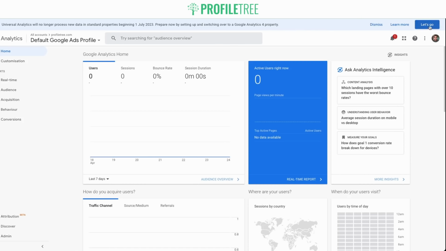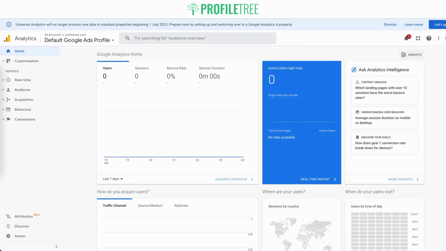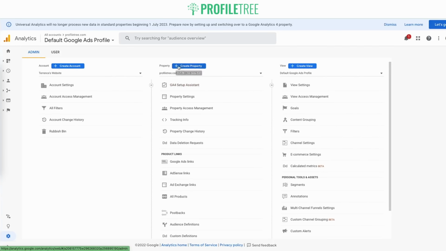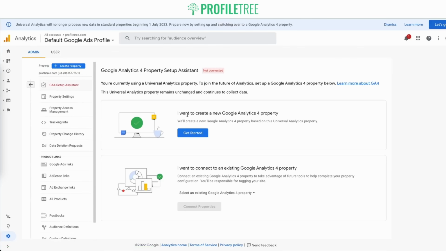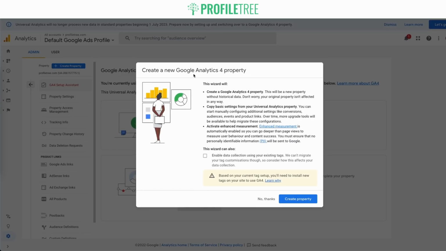You can click on Let's Go, but if you do not have that option, you can head over to the admin section, and in the property section, you've got your GA4 setup assistant. And here you can create your new Google Analytics 4 property. So let's get started. You'll need to create your new Google Analytics 4 property with the setup wizard. This wizard will create Google Analytics 4 property, copy basic settings from Universal Analytics, and activate enhanced measurements.